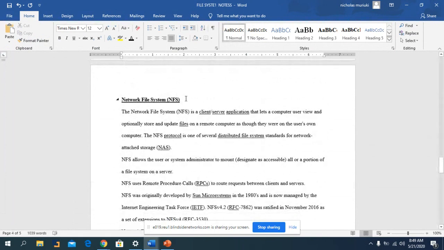So NFS, Network File System, is just an improvisation or an addition, because you have said NFS can be used in network. So when you go to network, it converts directly to NFS. And that's why we are saying it's a client server application that lets a computer user view and optionally store and update files on a remote computer. So that's why when you're using a file, you can update files on a network.